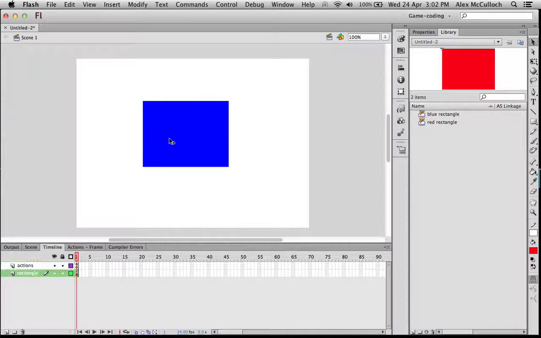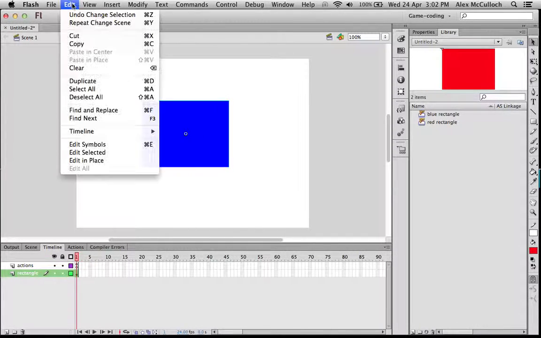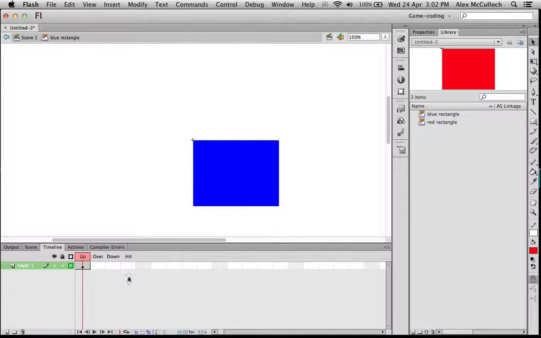And to do this, you click on the button, go up into Edit, and Edit Symbols, and you click on that. And this little weird kind of timeline comes up, and it goes up, over, down, and hit. Up is what it's like just normally, when you're leaving it alone when it's by itself. Over is what happens when you roll over it. Down is what happens when you click down on it, but don't let go. And hit is the hit zone. So the area that you want the button to be active in.